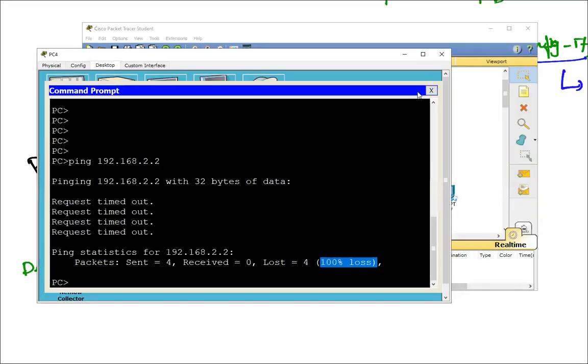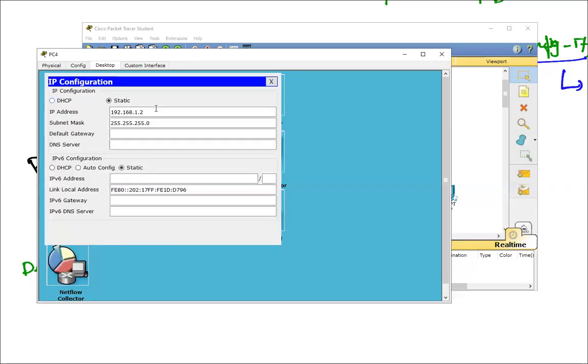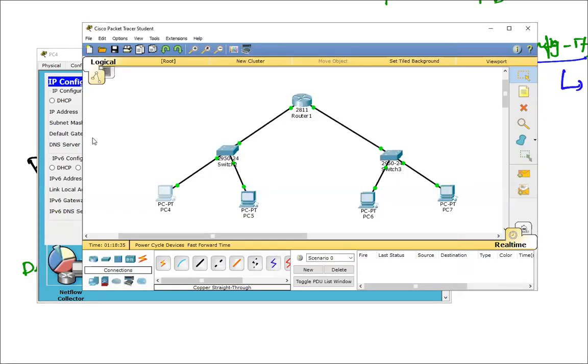When I click on the PC, go to the IP configuration, IP given, mask given, and next to that, what we have? We have something called default gateway. Can you see this? The default gateway. Yeah. So who is the default gateway?